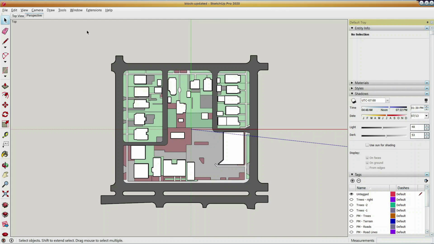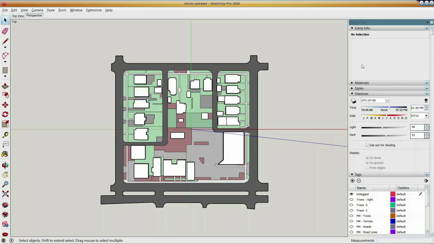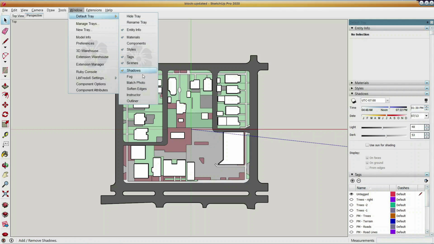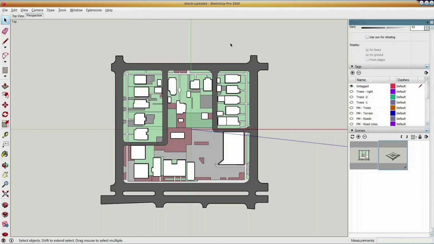In these tutorials, we'll be using entity info, materials, styles, shadows, tags, and scene. There are more features if you go under Windows and Default Tray. There's Fog, Match Photo, Soften Edges. We will be using Soften Edges for terrain creation in part 3, but not for the site model creation tutorial in part 2.